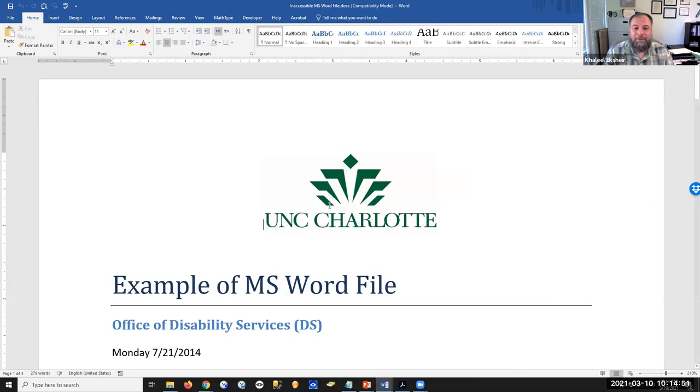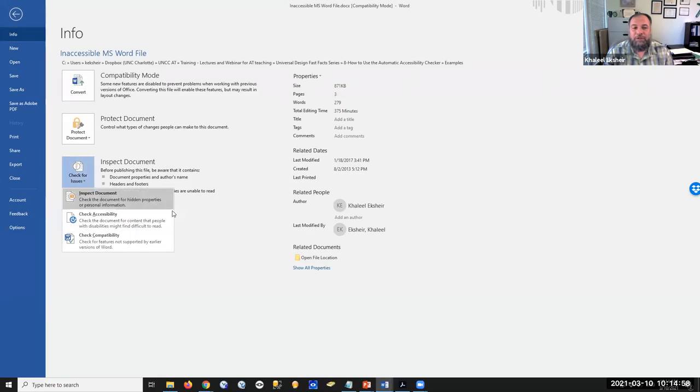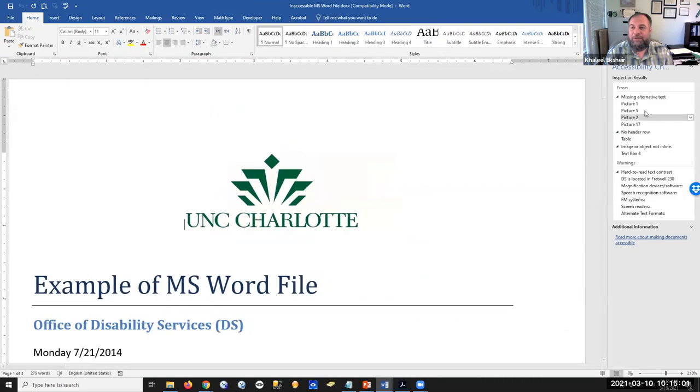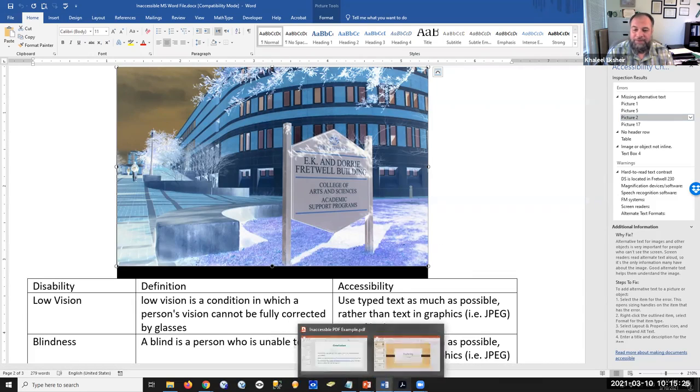Now let's give you a quick example. This is one of the documents that we cover. I'm going to click File, Check for Issues, Check Accessibility. And you see you get a list of errors. If I'm not sure what Picture 2 is, for example, if I click on it, it will jump immediately to Picture 2 and tell me why to fix it and the steps to fix. That is very useful to know. I'm not going to go into detail because it is not our topic today. So let's see another example in Acrobat.